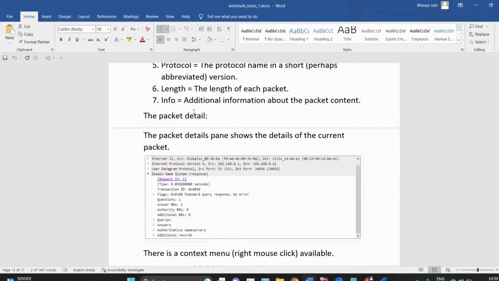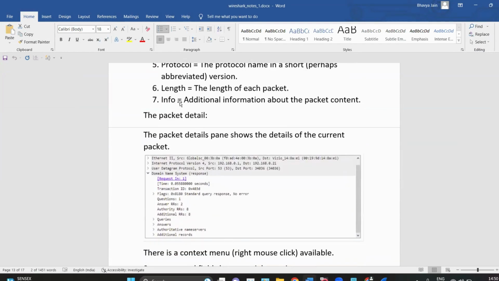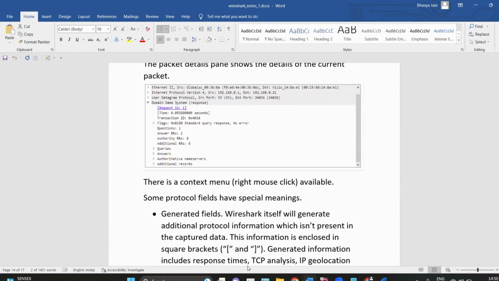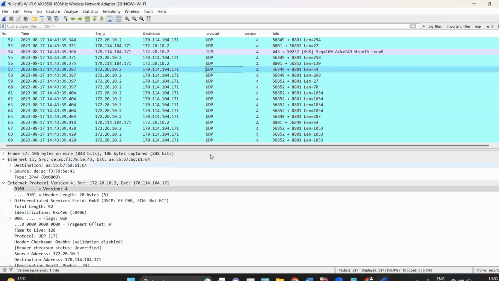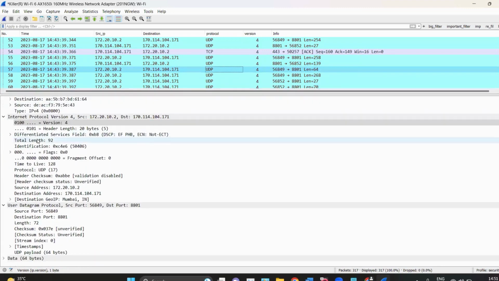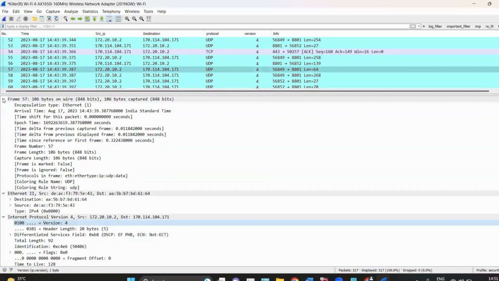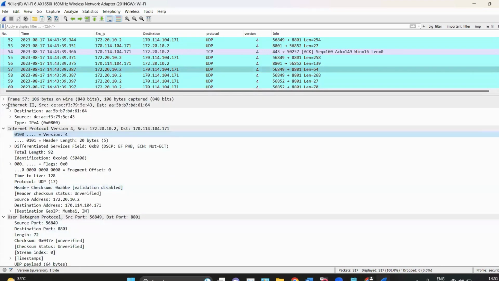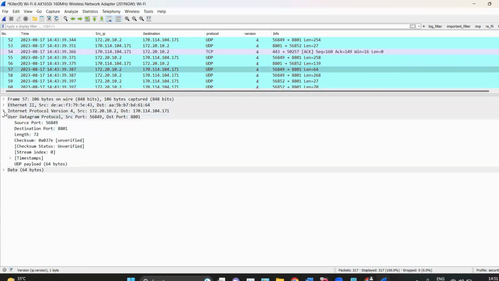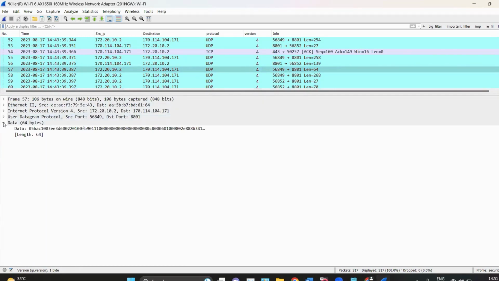Then we have packet details. In the packet details, you can see the details of each and every packet, which means you can see the packet headers, right? For example, let's say you click on this one. These are some packet details here. We have the frame detail, which we will discuss one by one in later sessions. We have Ethernet detail, IPv4 detail, UDP details, and data of your packet. So these are some details of your packets.